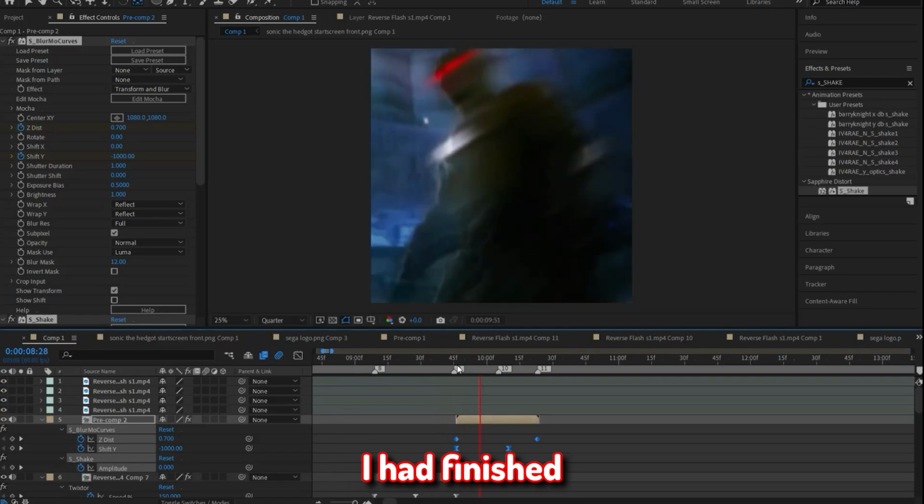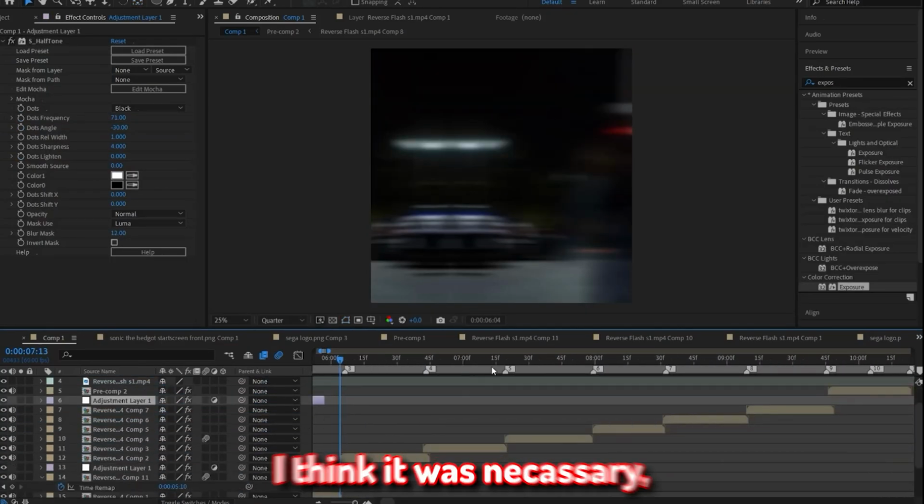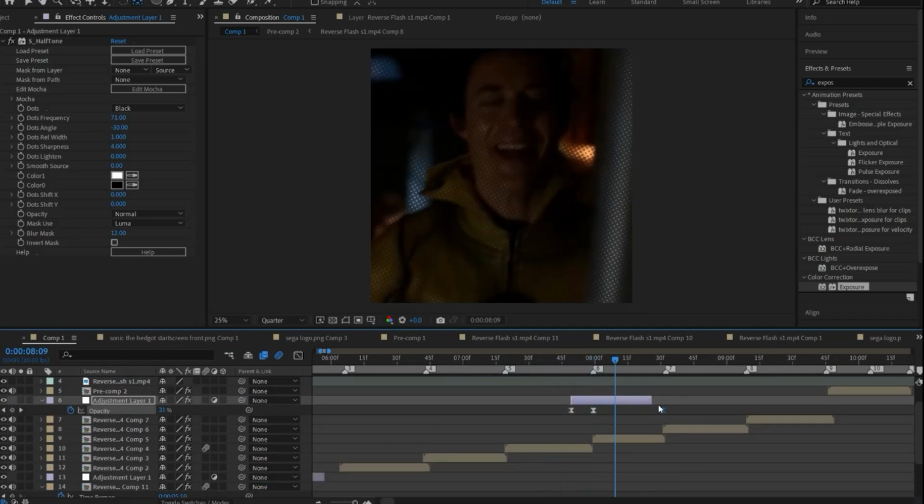Then once I had finished that, I went ahead and added another halftone shake animation in the middle part, because honestly I think it was necessary. I just copy and pasted the ones from the intro earlier, modified it a bit, and put it to where I wanted the new one to be at.